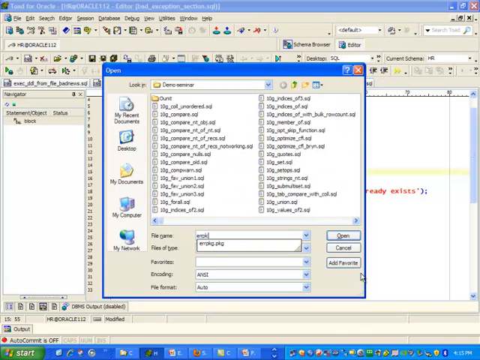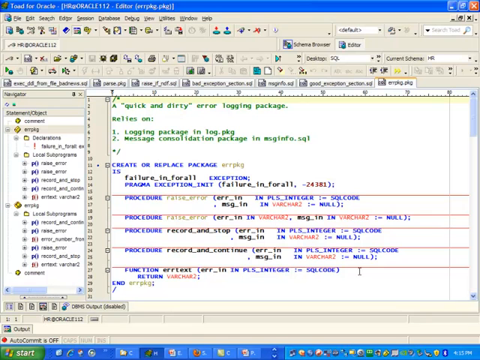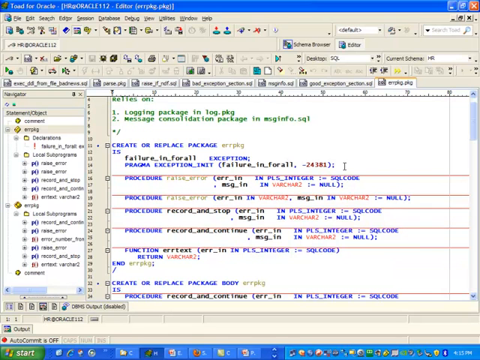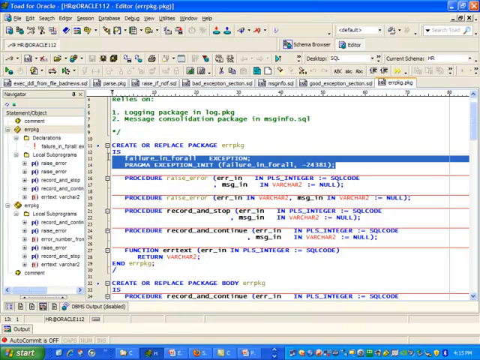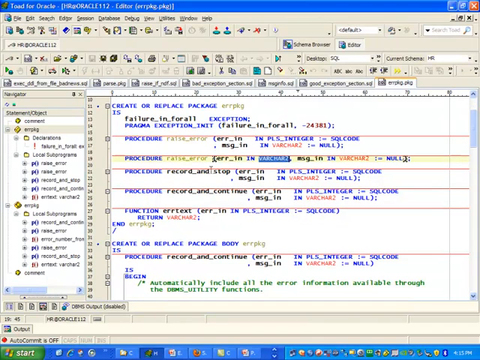This is really more of a prototype, proof of concept, than something you'd want to use in a production application. In my error package, I've got an example of defining a name for an Oracle exception, the -24381. I have two programs to raise errors. One takes a SQL code, and one takes an error by string, by name, if I wanted to use that approach instead. Record and stop means basically record the fact that the error occurred and re-raise the exception, stop the outer block. Record and continue means record the error, but keep on going. And error text looks up the error message info for my error number.